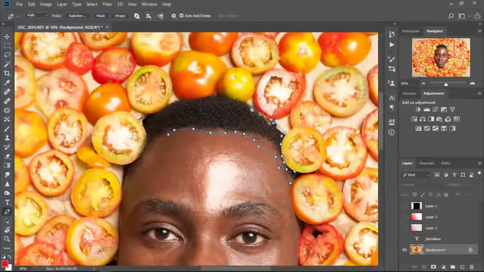So the next tool is our hand tool, as I've been using since. With our hand tool, you can use it to move images around, especially when the image is zoomed out.